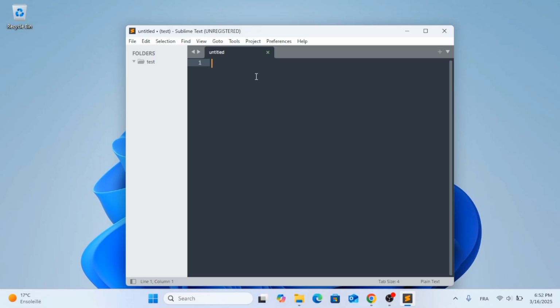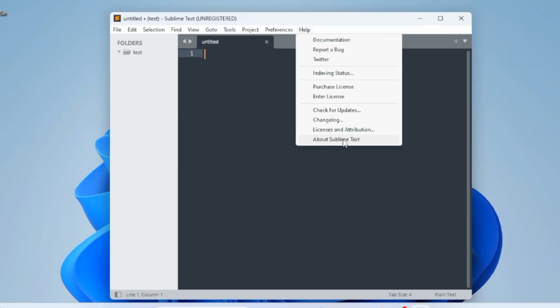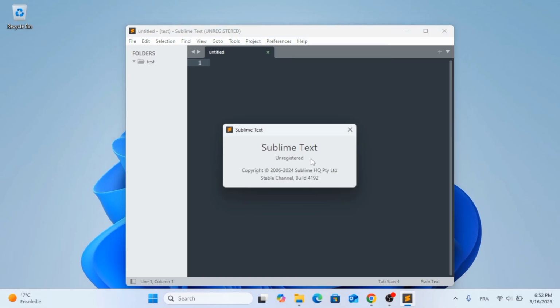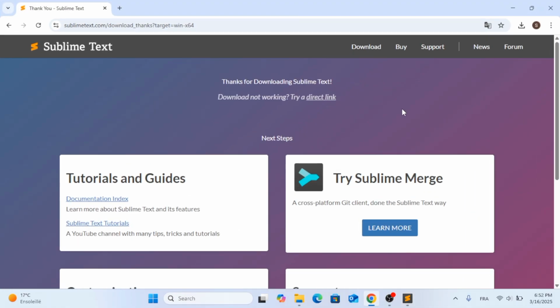Also, if you take a close look at the top of the app, you can see that it is unregistered. So in order to register the Sublime Text app, you can always go to the Sublime Text website, and then you can have it registered. But now, when I go ahead and click the About Sublime Text tab, it says unregistered. Whatever the case, all you have to do is go to the Sublime Text website and then register the app by yourself. So that's how you install the Sublime Text app on your Windows 11.